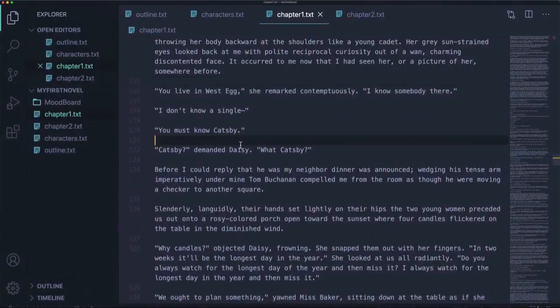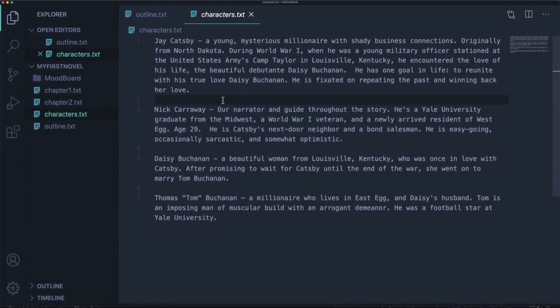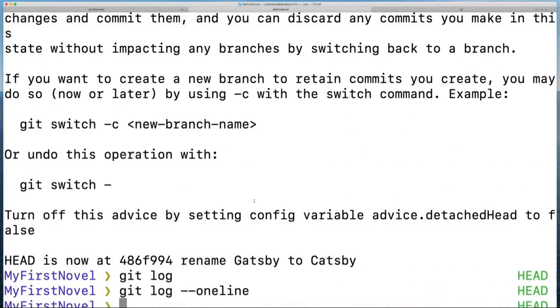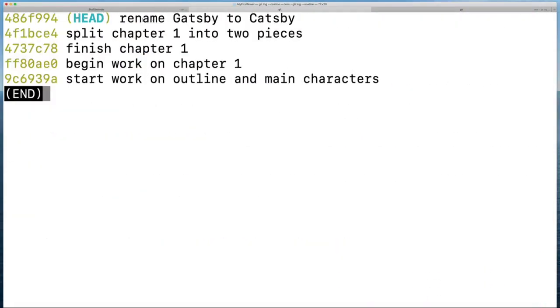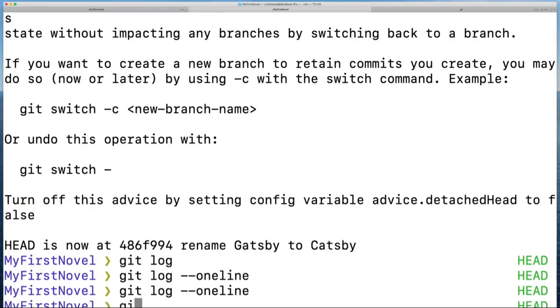Also, if I take a look at the files, well, I'm an idiot because I went back to the commit where we renamed to Gatsby. I wanted to go back to the one before where we were still Catsby. So we see Gatsby is still everywhere. Okay, well, let's pick the commit before. So before we rename Catsby to Gatsby, I can go to this commit and do the same thing. Git checkout that commit.